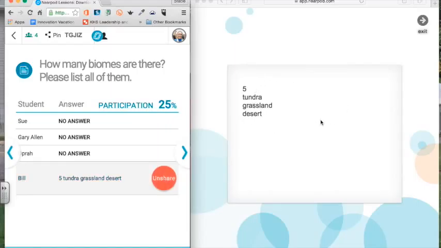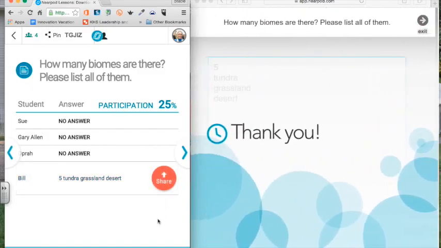As long as my student does not type their name on the page, you will not see that when you share out. So you wouldn't have to say specifically this was Bill and what he said if you want to keep it anonymous. To unshare, I simply select unshare and I move on.